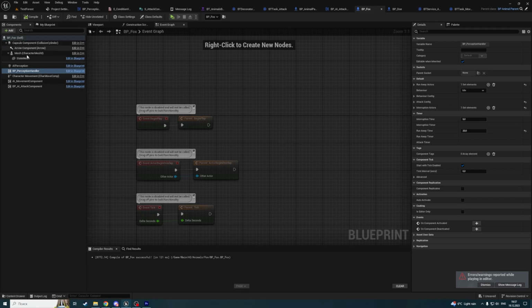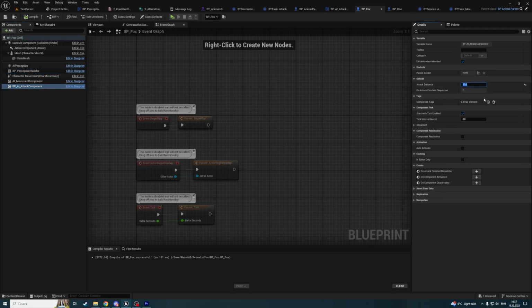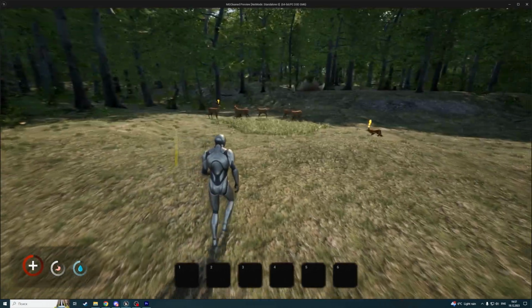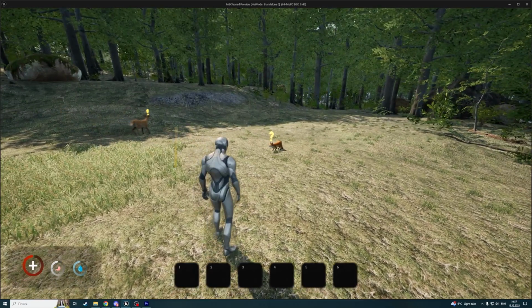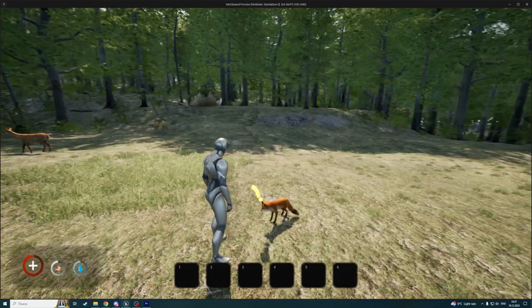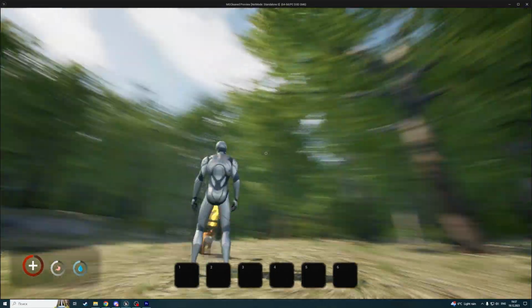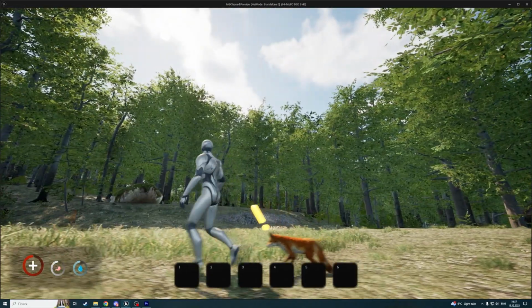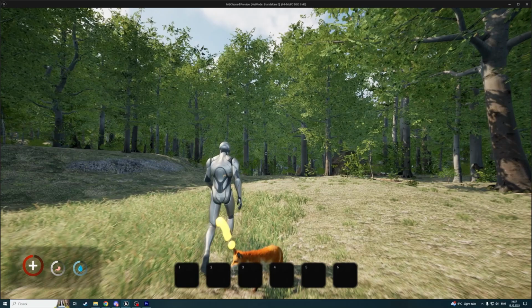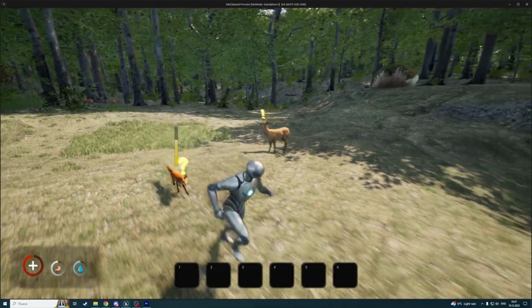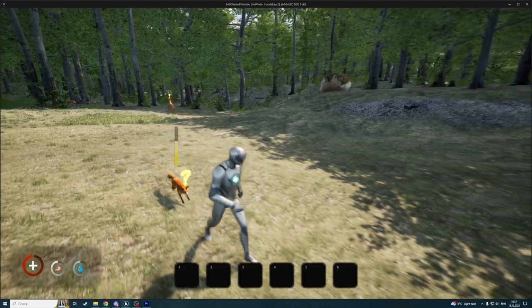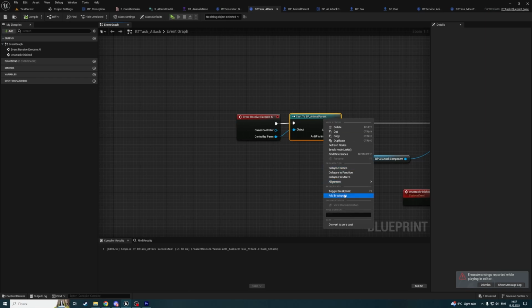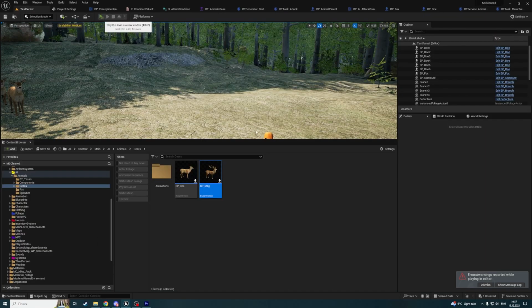Now it is 50, and let's make it 150. And let's start it again. Over here, fox sees us, comes to us. By the way, why is animation not playing? Okay, now let's add a breakpoint to our BT task. Let's add a breakpoint here, and let's check if it is called.